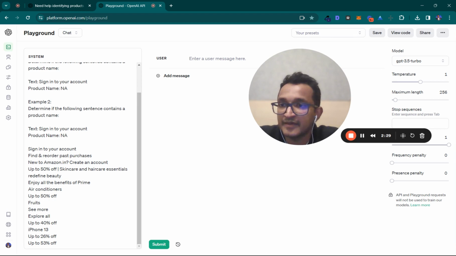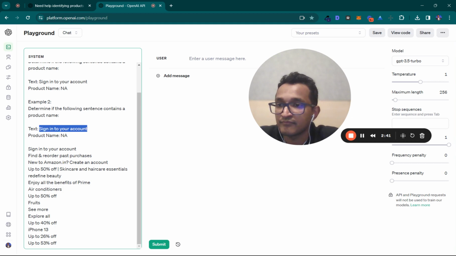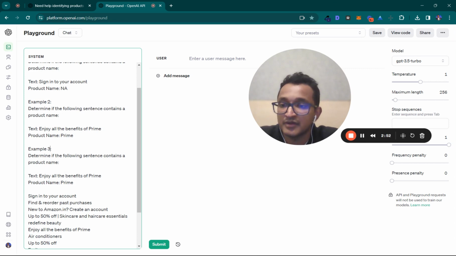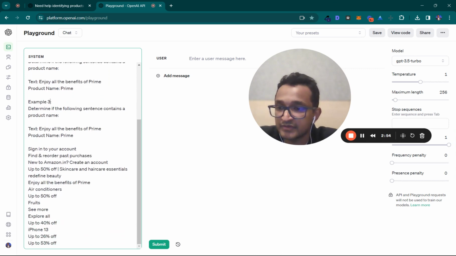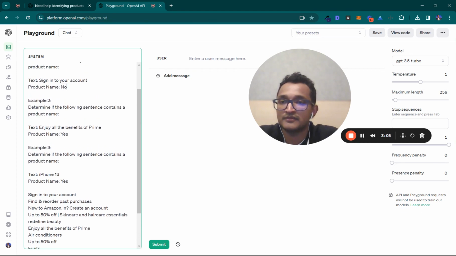Let me move myself back there. What I'm going to do is, let's say, enjoy the benefits of Prime. Ideally, there's a product in there which is Prime, so I'm going to extract that. Then I'm going to do one more example so that I can give it more context. Let's take one more positive example: iPhone 13 is passed. Actually, let's just do yes. Yes. And then for this one, let's do no.